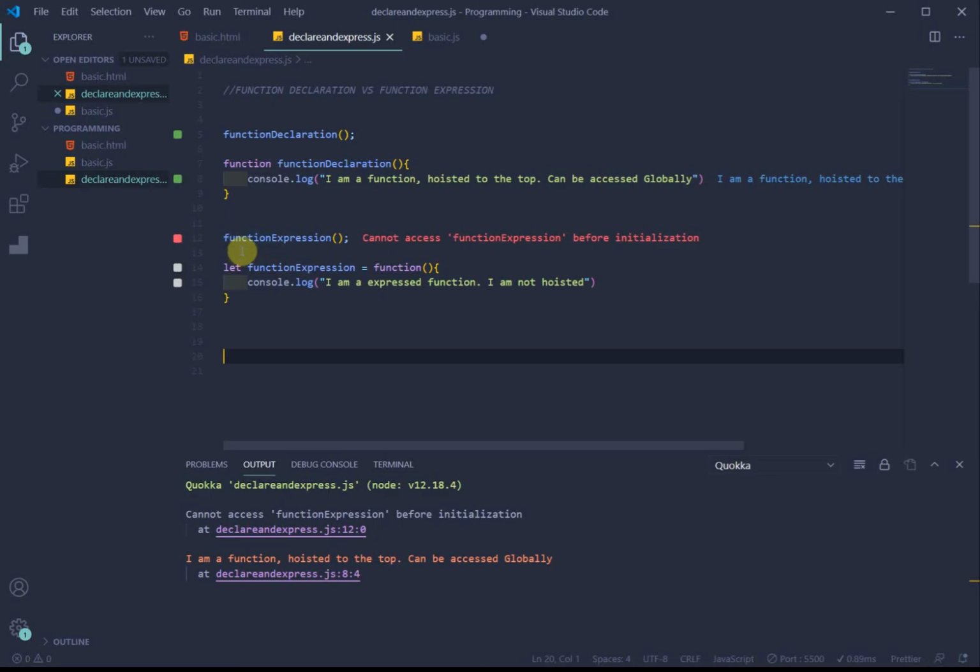Now this is where we see what JavaScript is saying: cannot access the function expression before initialization. What we've done here is try to call the expressed function before it was made. With function expressions, we cannot execute or call it before it is made.